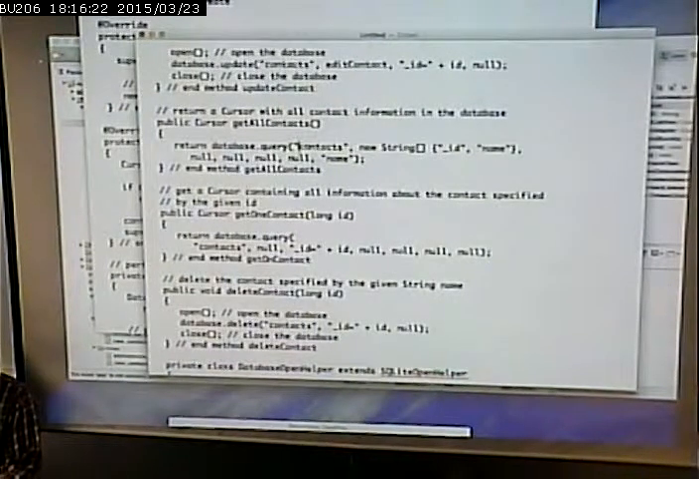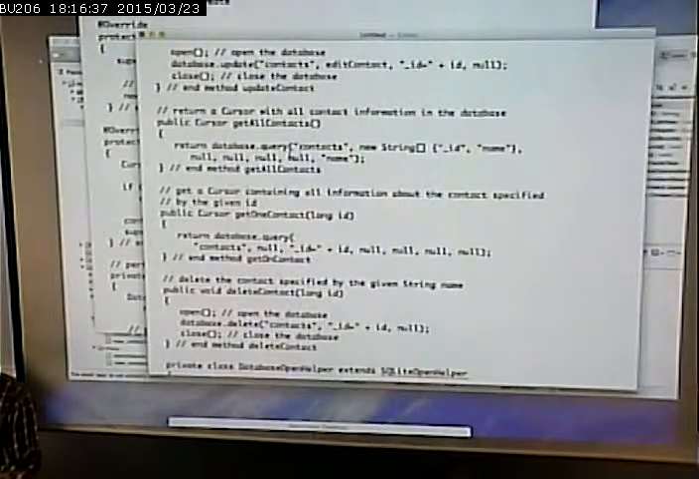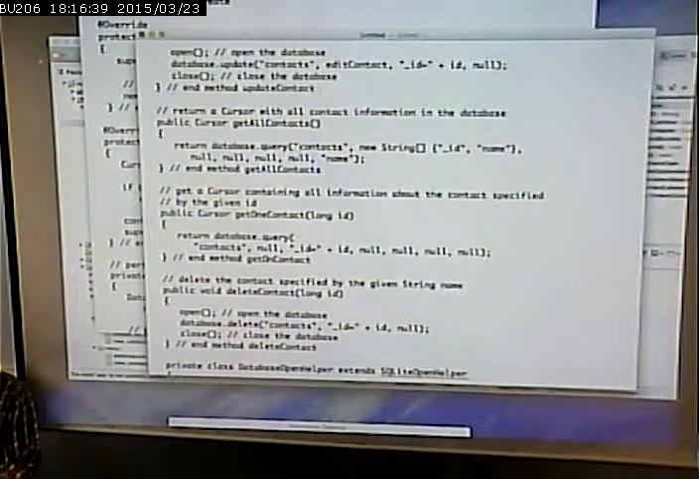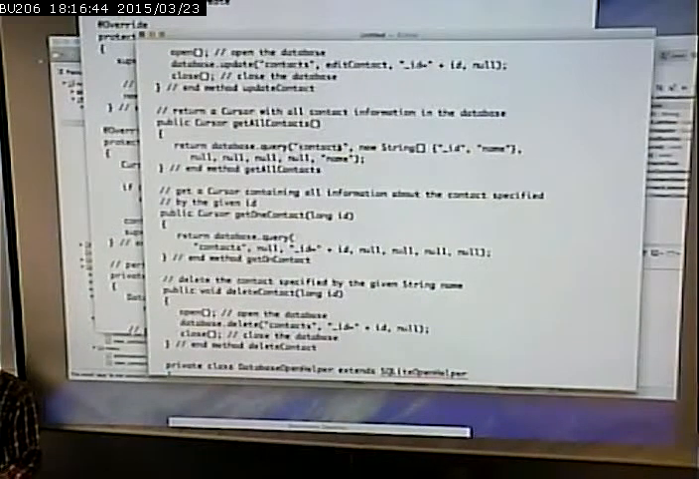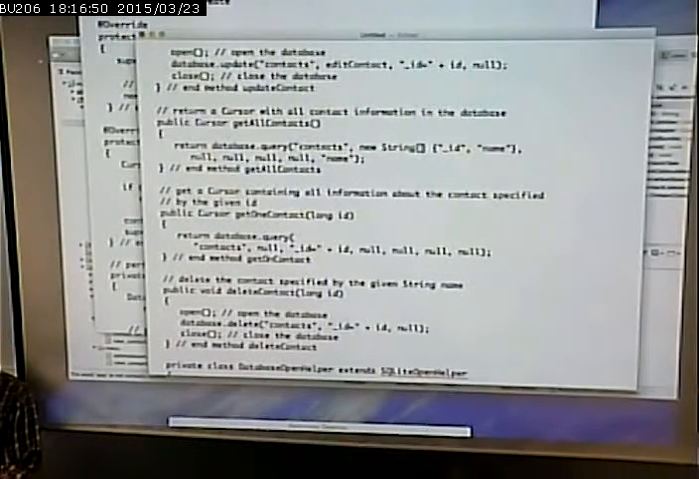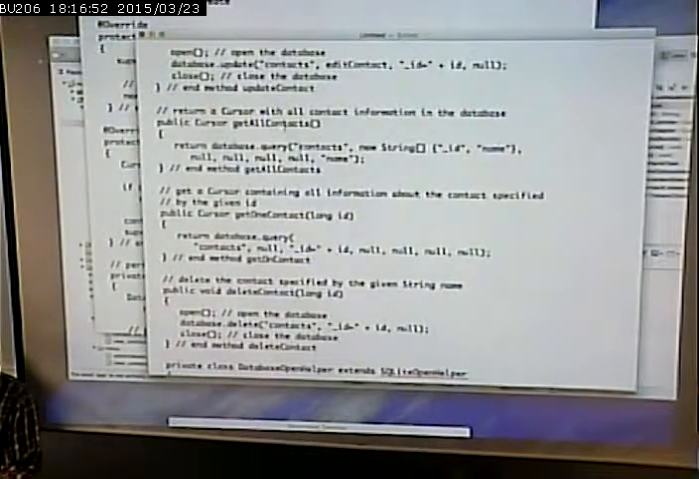Now, in this case, if I wanted to select every contact, the ID and name, the SQL statement would look something like select ID, name from contact, order by name. That's exactly what we're supplying here. We're doing a query. That means a select statement. What table are we selecting it from? The contacts table. What fields do I want? Here's a list of them. I want the ID and name.